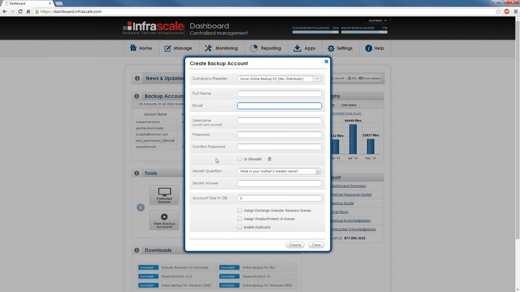A common question is if you can transfer data from one backup account to another. That is not currently possible, so if you create a new backup account, you would have to do a full new backup.